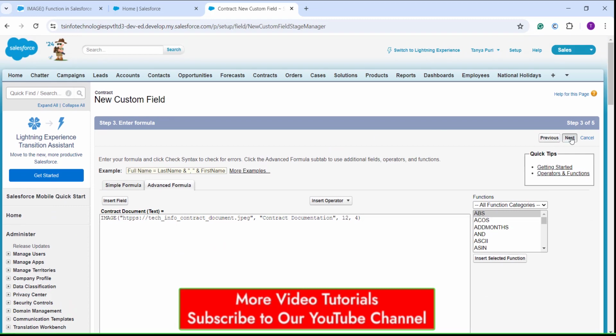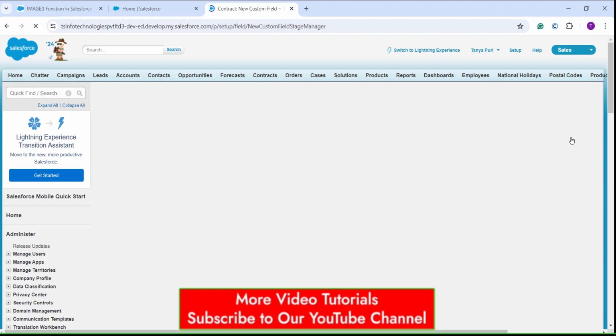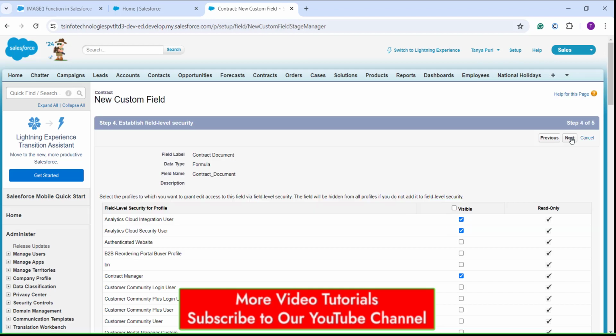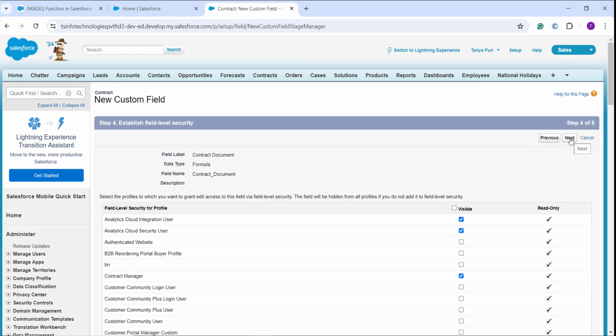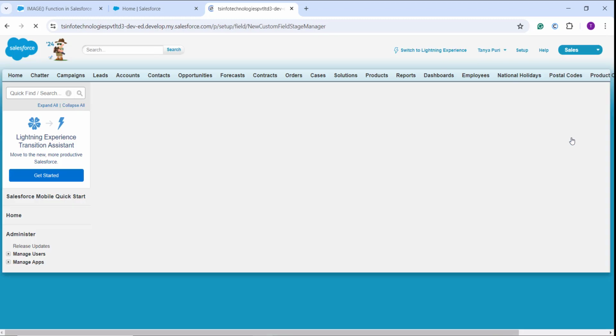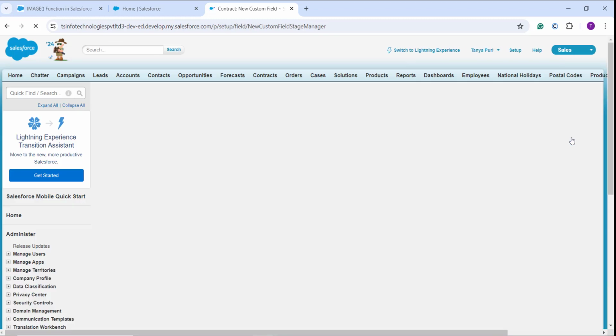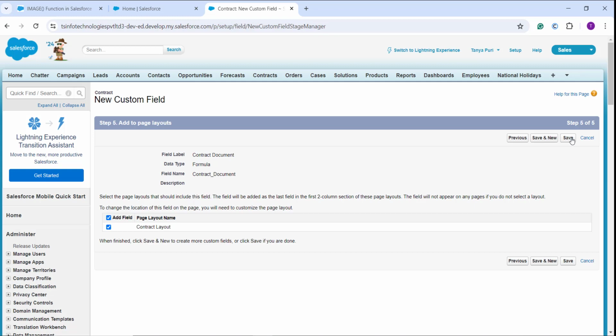So I click on the Next button, and here you need to choose the profile to which you want to grant the edit access of this particular field via field level security, and the field will be hidden from all the profiles if you don't add it to the field level security. So you need to click on the Next button to proceed, and here in the last step you need to choose the page layout on which you want to include that particular field. If you don't select the page layout, the field will not be included on it.